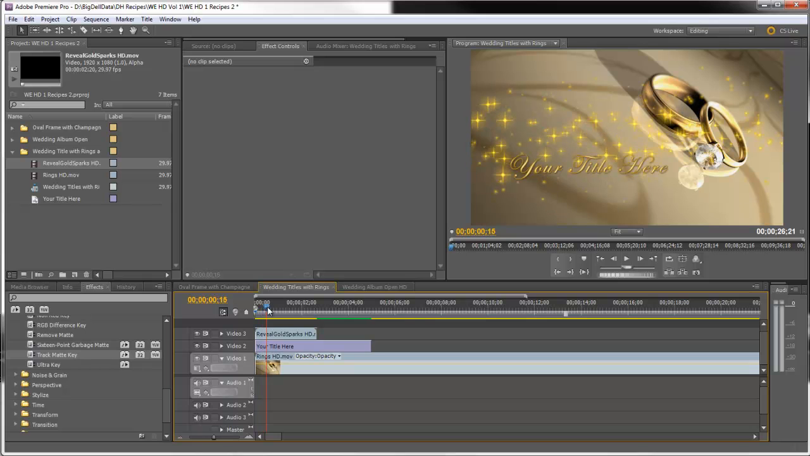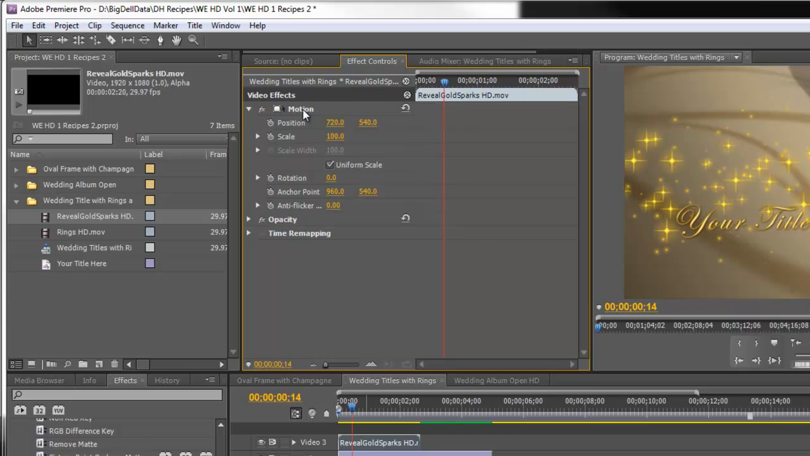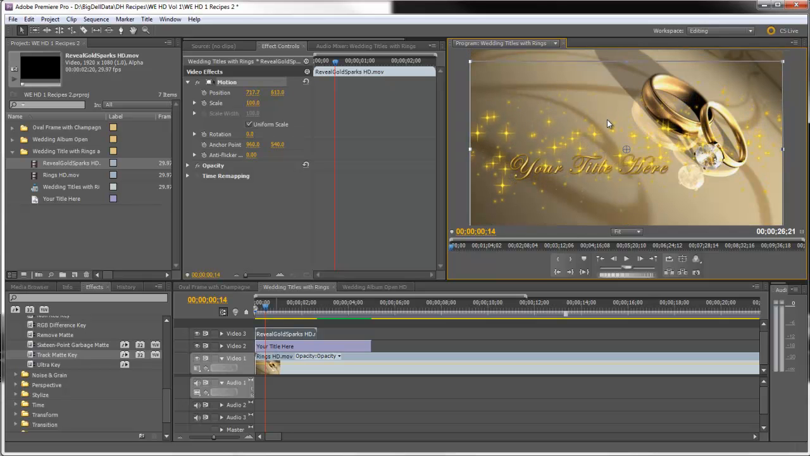First, we need to move the sparks down to cover the title. So let's click on it and bring up the effects control. And if you click on the word motion, you now have the ability to just come over here in the program monitor and drag that down. So we want it to go directly over it.